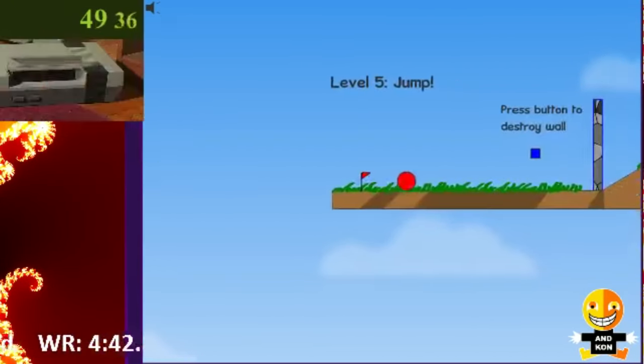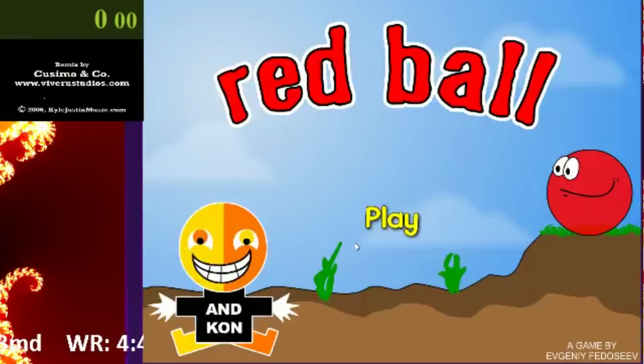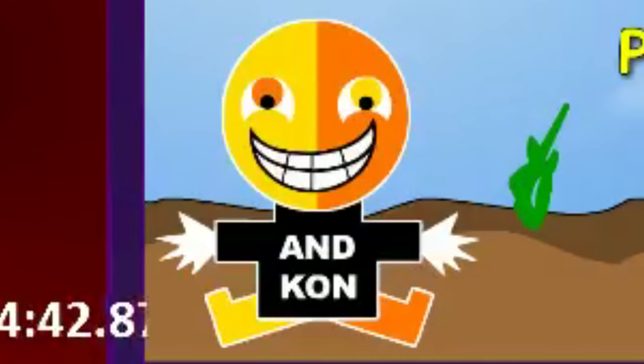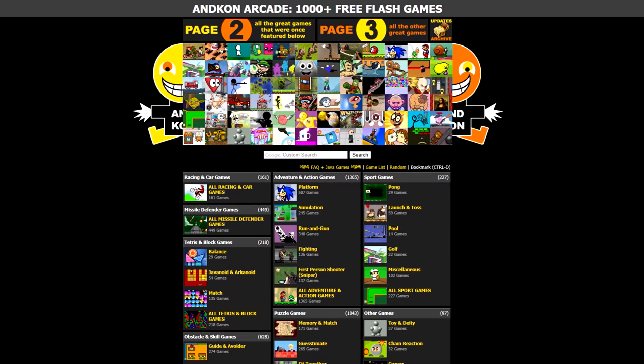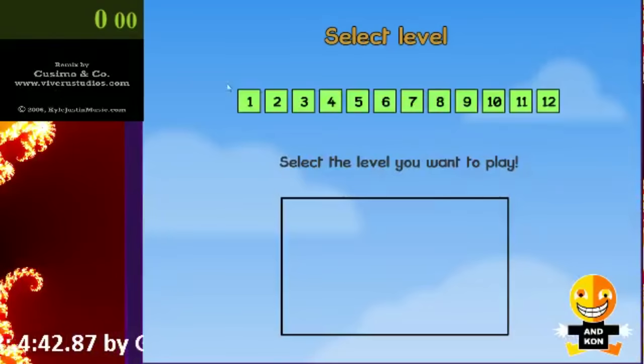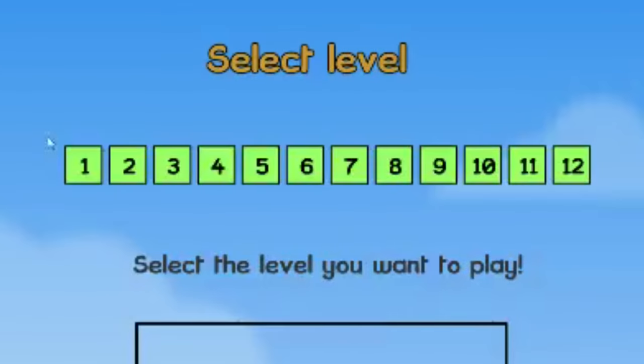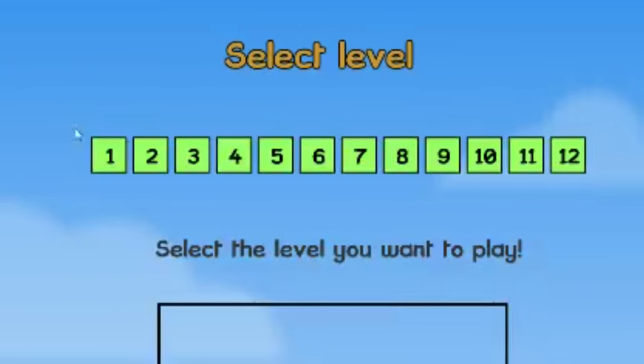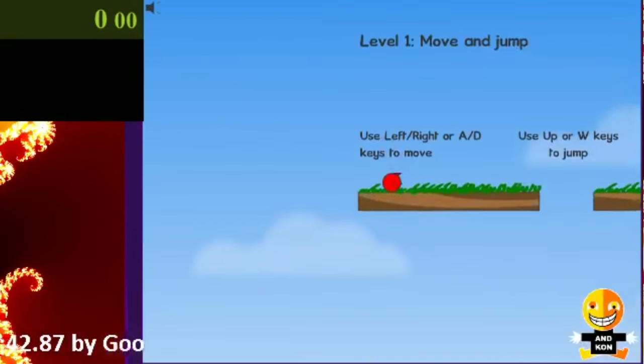So, let's take a look. Jez starts on the title screen of the game, which displays a logo for AndCon Arcade, a Flash gaming website. The game is not being played on King.com, meaning that only the first 12 levels are available. Jez clicks the play button to go to the level select menu, and then enters level 1.